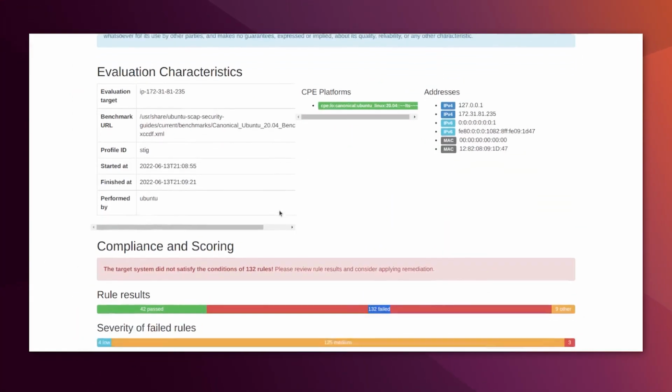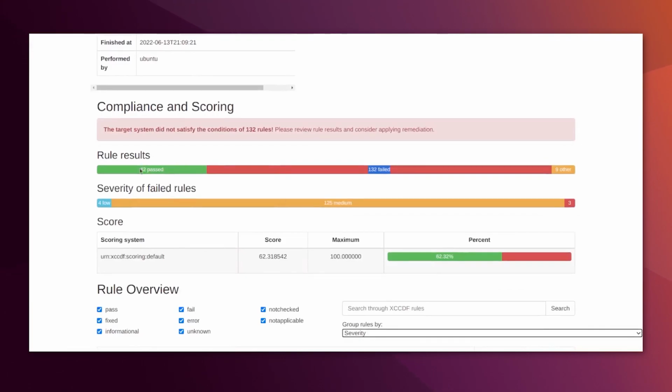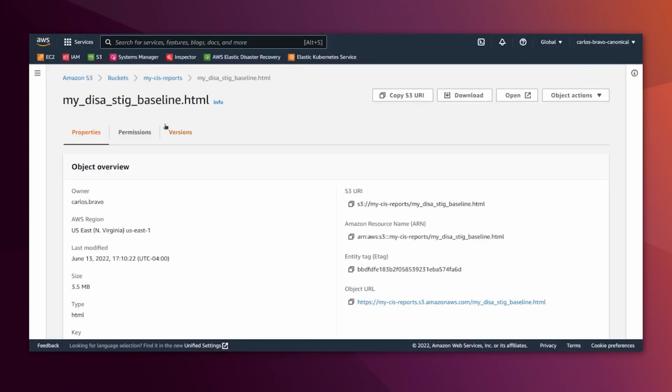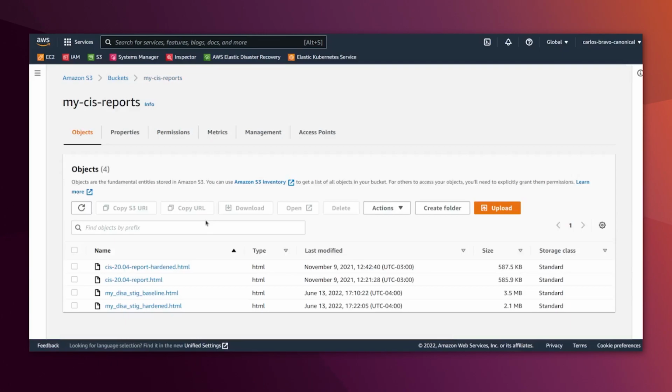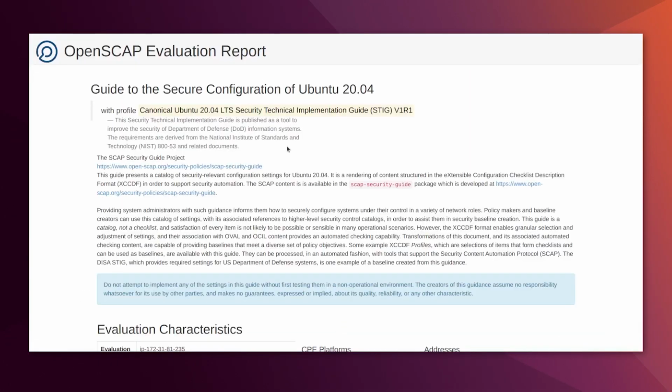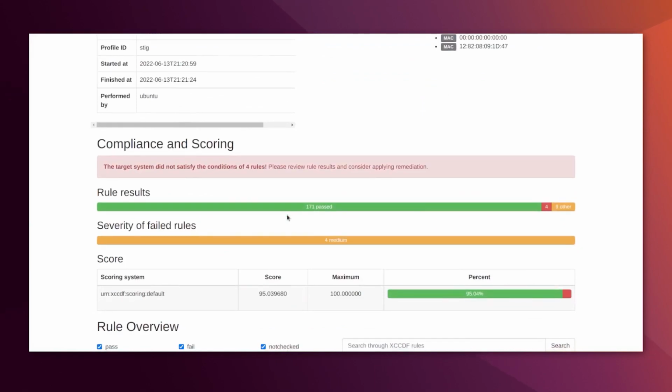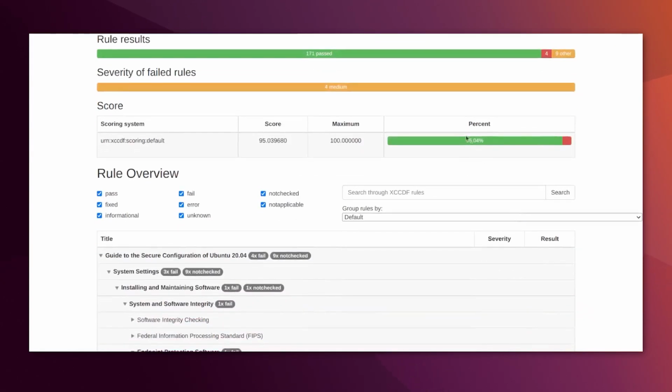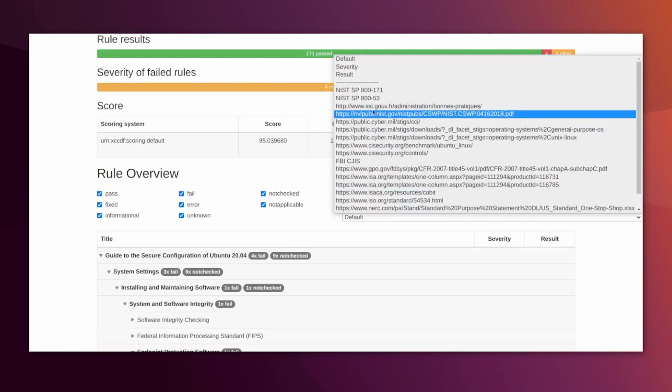This was our previous report. If you see, we were passing only 42 rules. Going back here, and the hardened one. And now we are passing 171 rules. Okay, there are four rules that we are not compliant with. Our percentage coverage is 95%, which is super good.